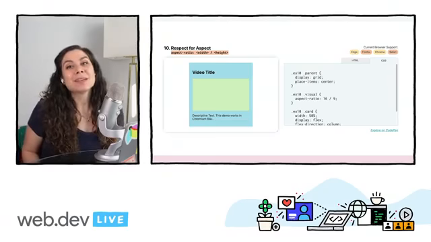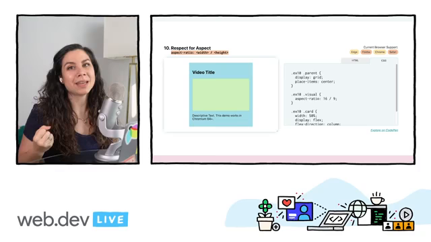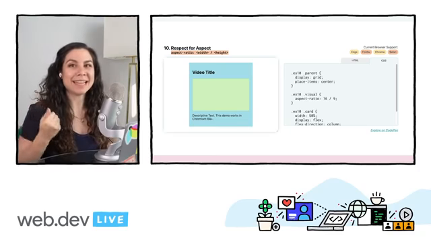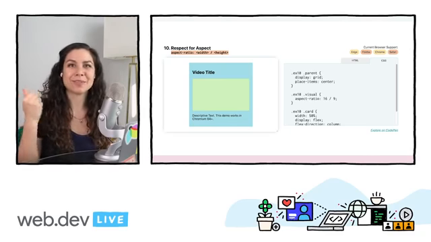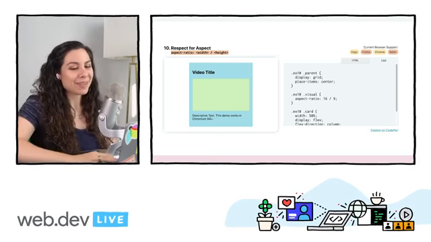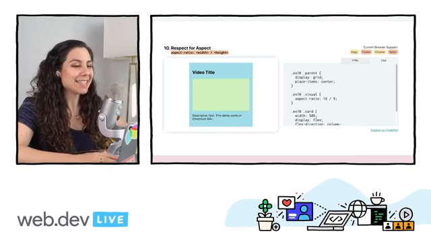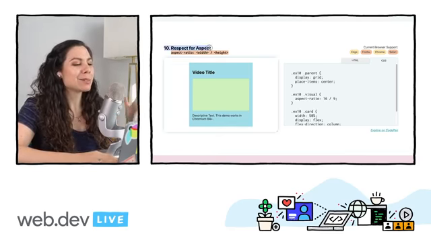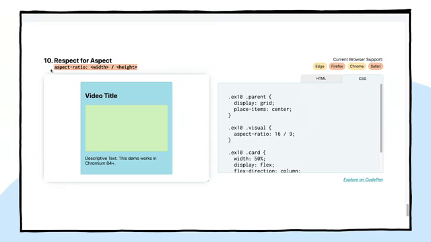I do want to mention it though, because it is such a frequently met problem, and it's just simply maintaining the aspect ratio of an image or a video or of an iframe. And so what this is, respect for aspect, that's the name I gave it. And it is the aspect ratio property. Oh my gosh, I'm going to be so excited when this is implemented in all browsers.